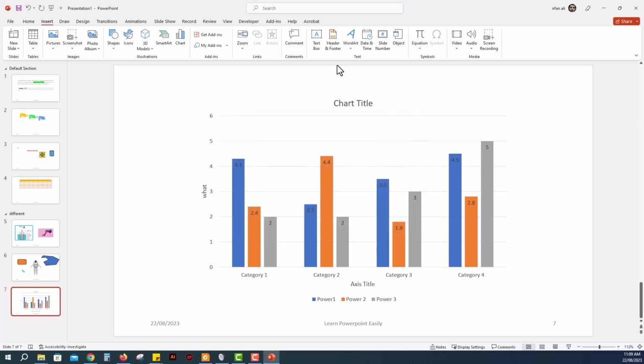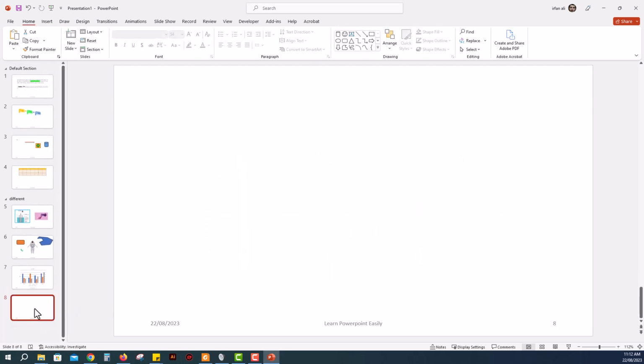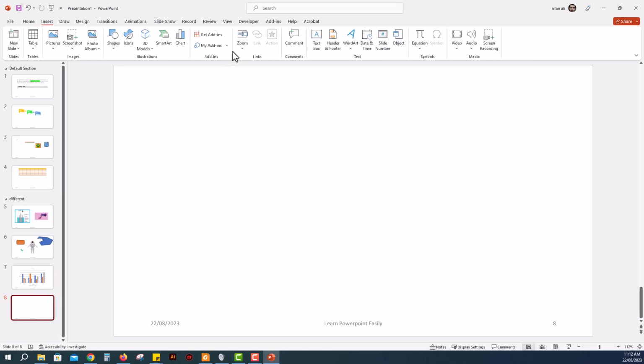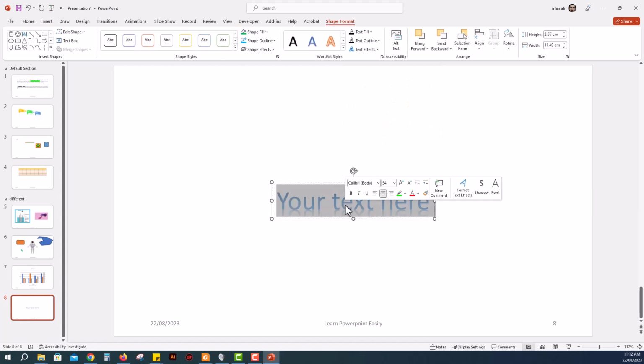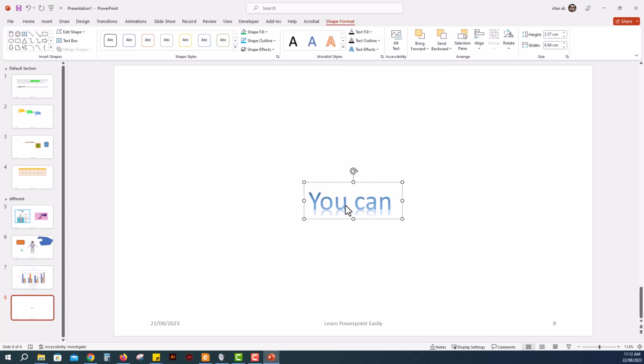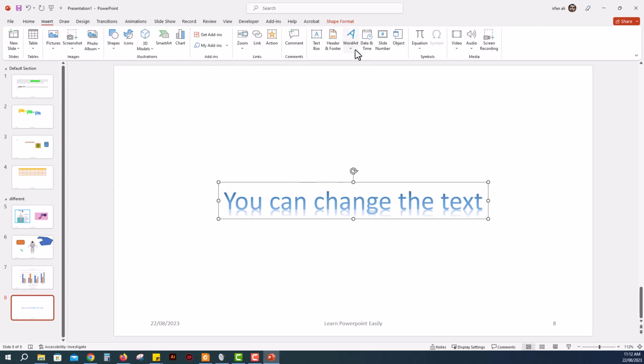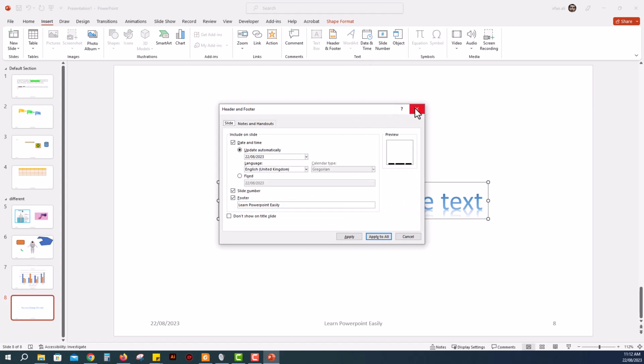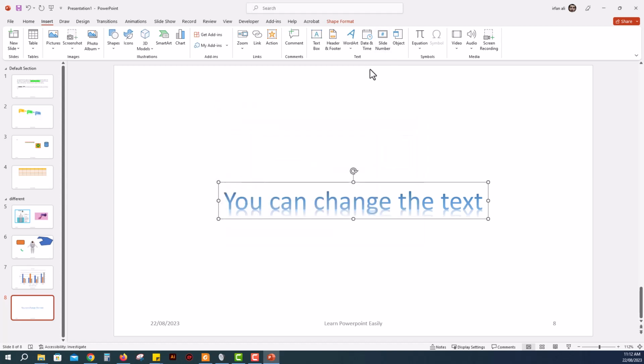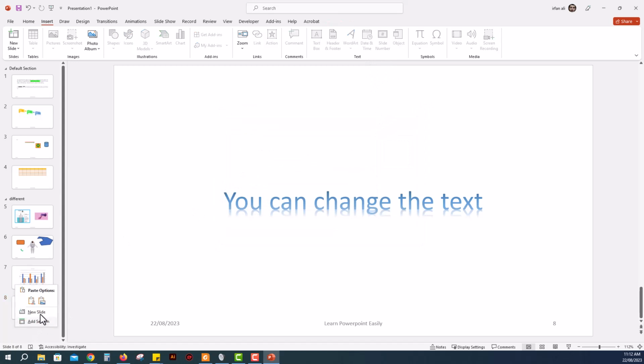And now we will come to WordArt. For WordArt, we will add a new slide: insert, and WordArt. For example, if I like this WordArt, I will select it, and you can change the text. It's all up to you. So this is all about WordArt. Date and time, I already discussed, and slide number and these things. So now we will come to a new section.